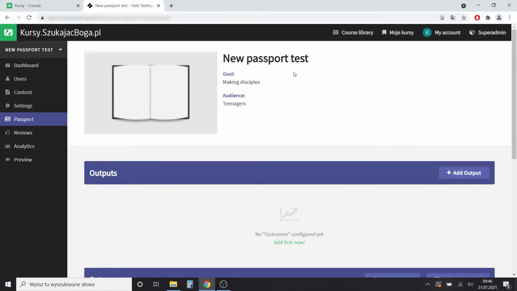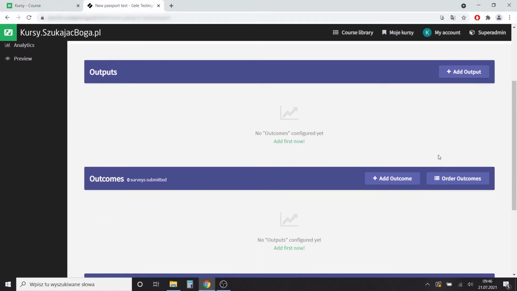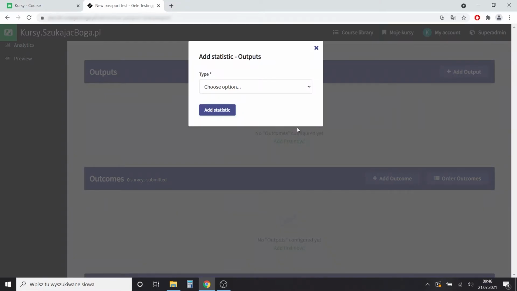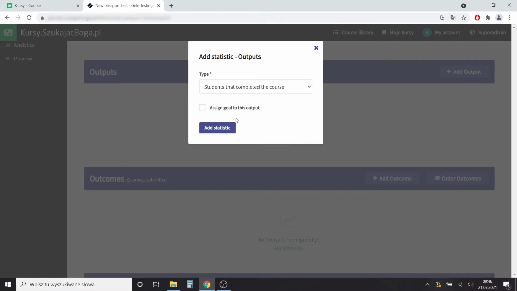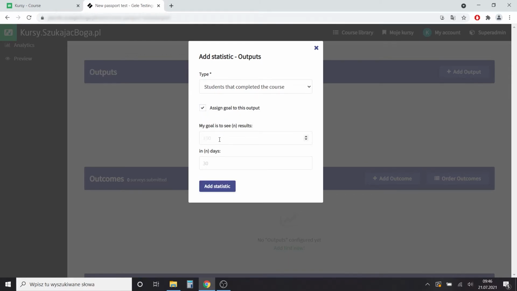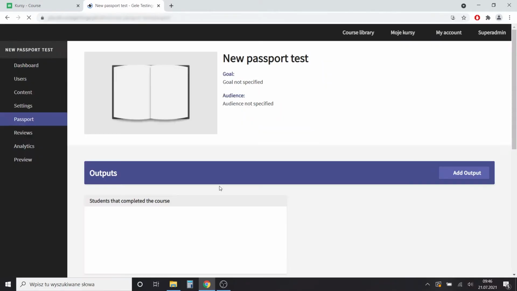Now let's add some outputs. This is simple. Go to the Outputs section and click Add Output. From the drop-down list, select the option with the statistics that interests you the most. For example, number of students that completed the course. We can also assign a goal to this output, which is a desired number of results for a particular date. It will appear as a straight line on our graph and we can measure the actual results against it.